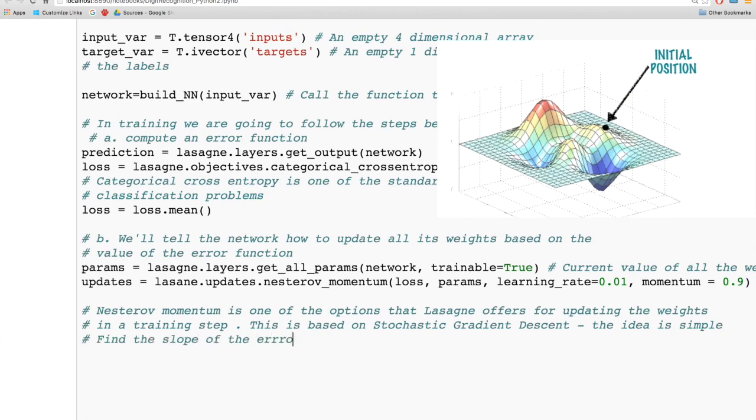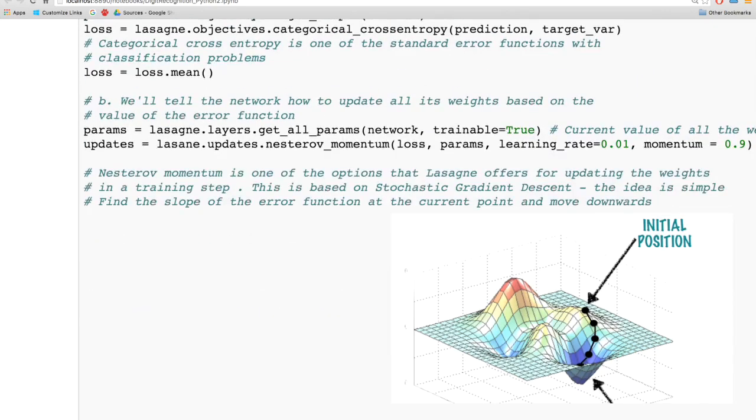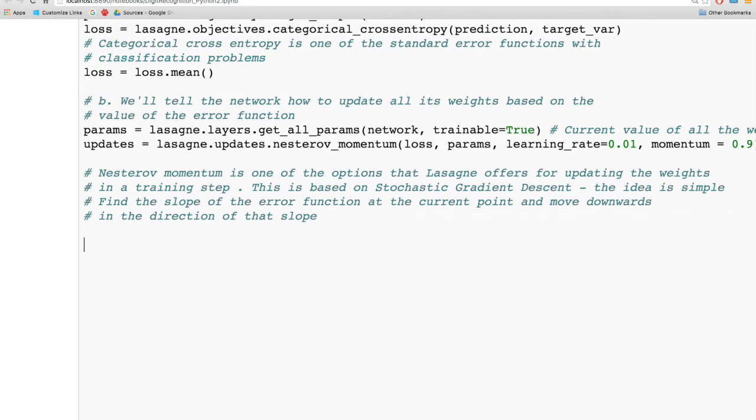Let me quickly recap. The basic idea is you have an error function. Now this error function has a current value based on whatever the weights currently are. If you take the slope of this error function at the current point and you move downwards in the direction of that slope, updating the weights so that you are moving downwards, then you have reduced the error function somewhat. You continue doing this until you reach a minimum.